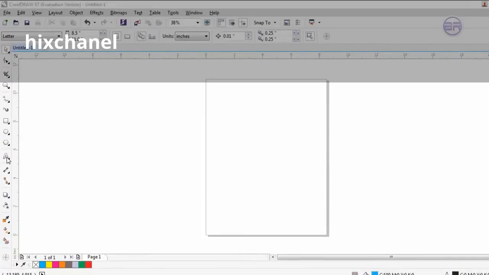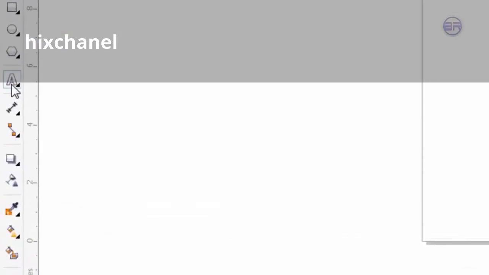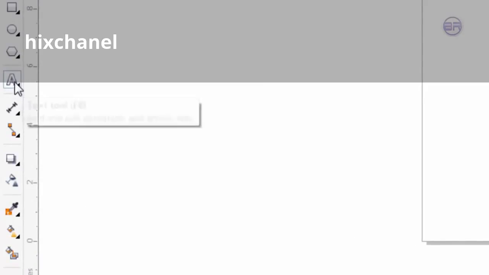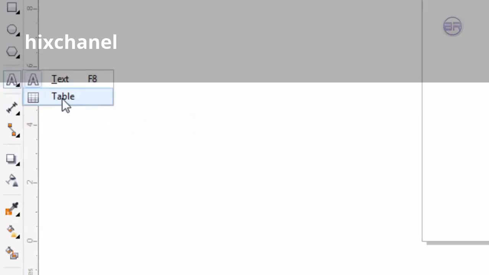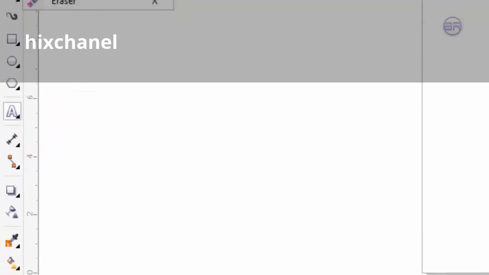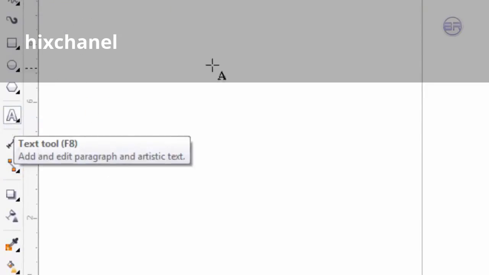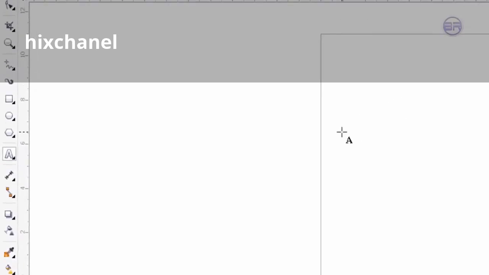In this lecture we'll talk about this text tool, and also inside the text tool we have a table tool. This one you can see, so we'll discuss this too in this lecture. The first tool is text tool. Text tool is basically used to just start writing text here or paragraphs in the Corel.